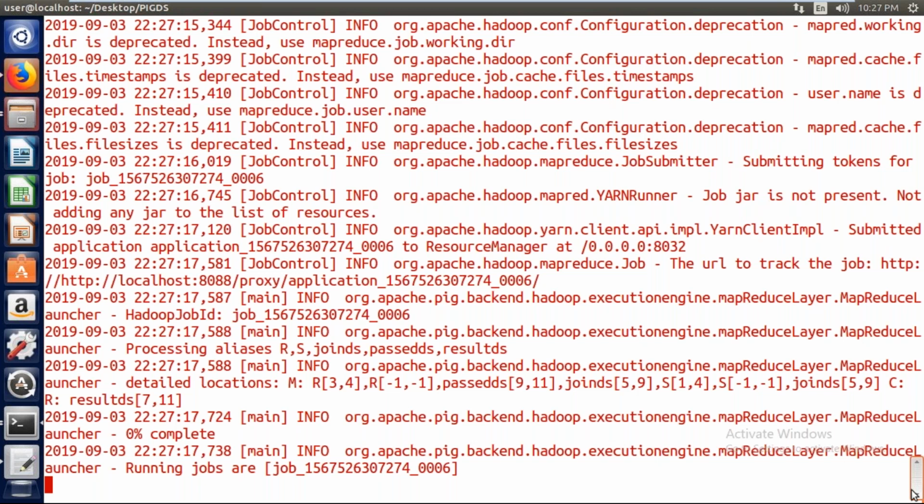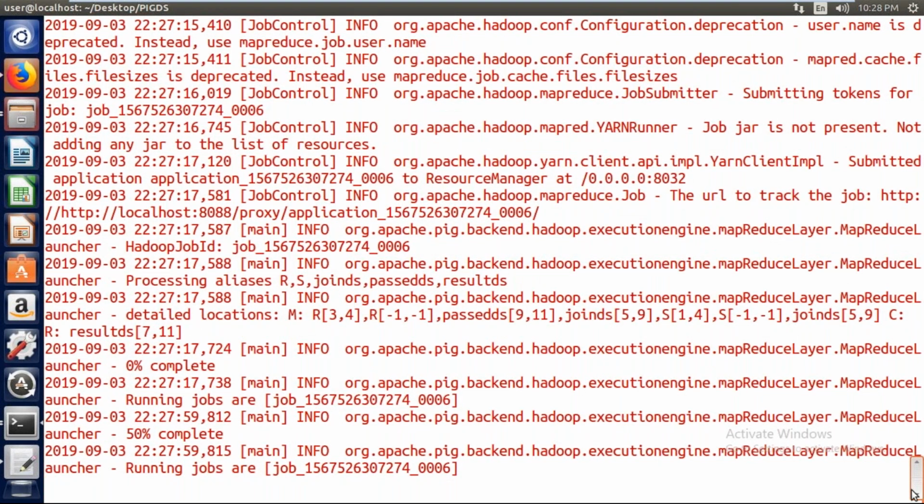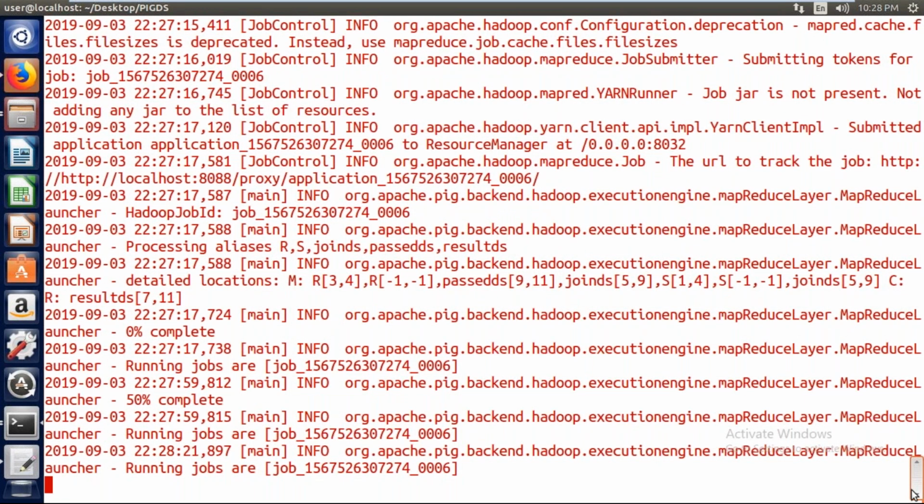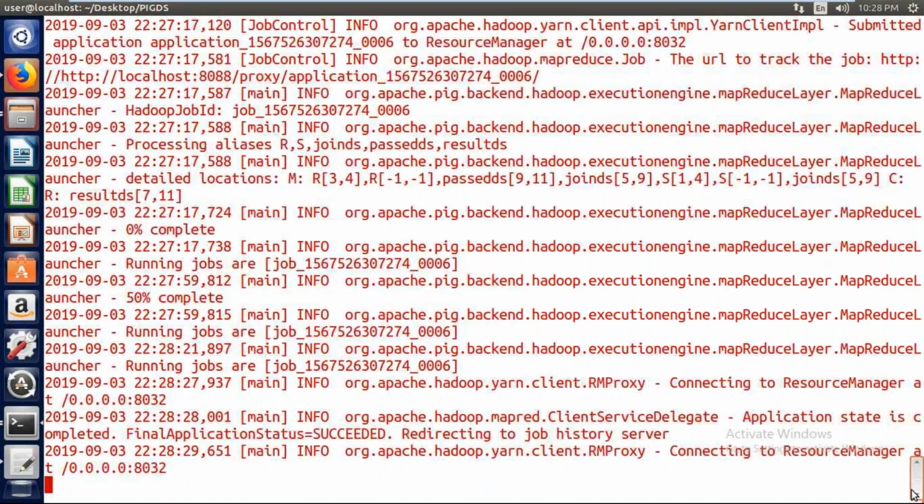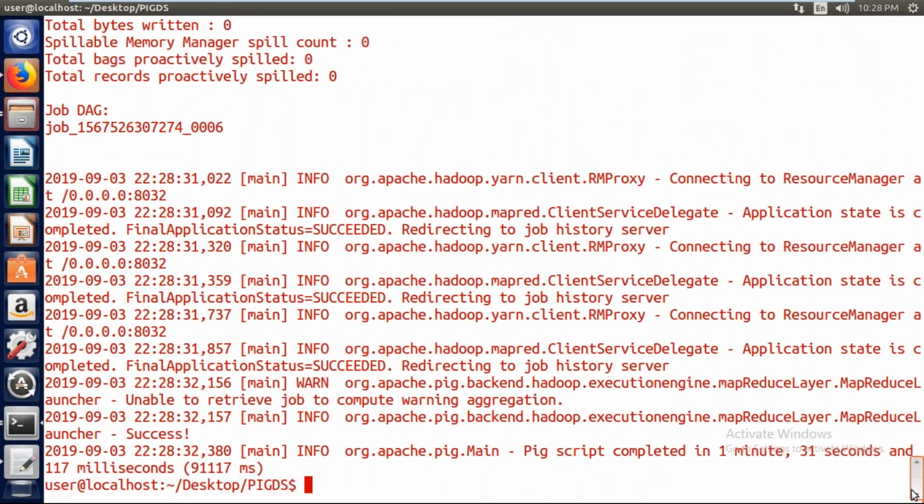Okay, it takes some time anyway. I think you have to start the server once again so that it may get some speed. Right. Great.